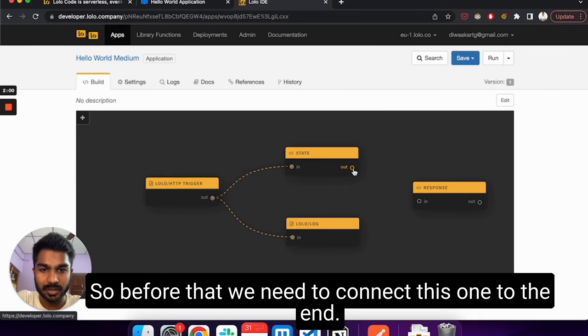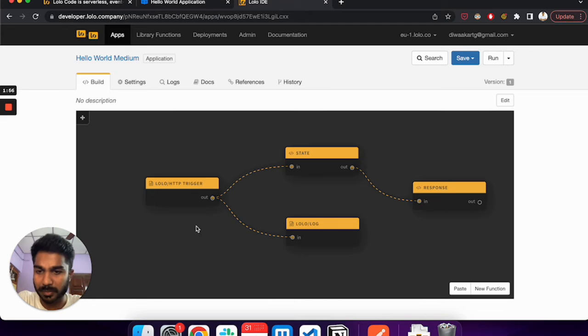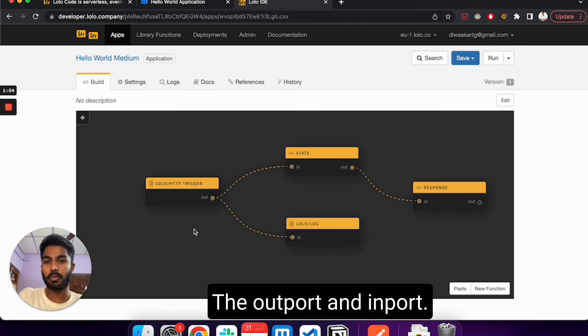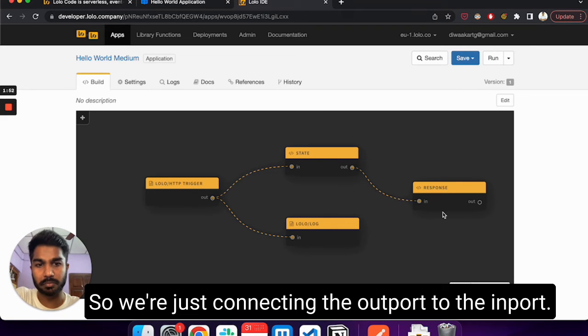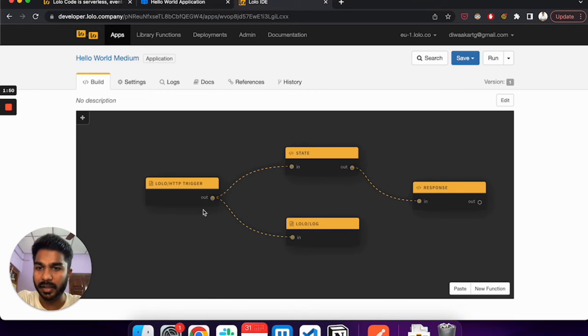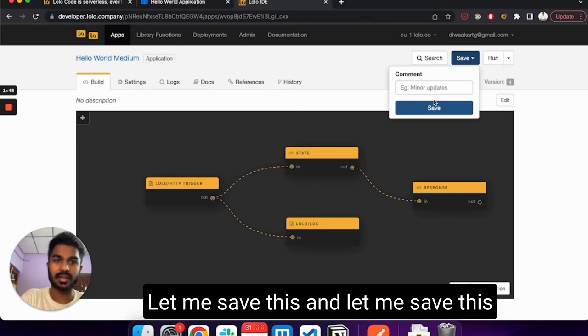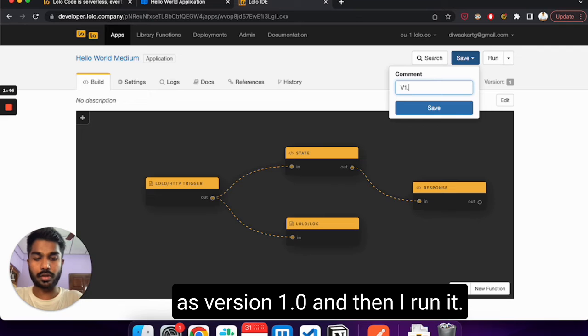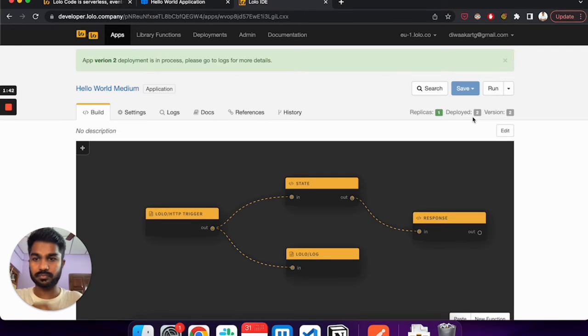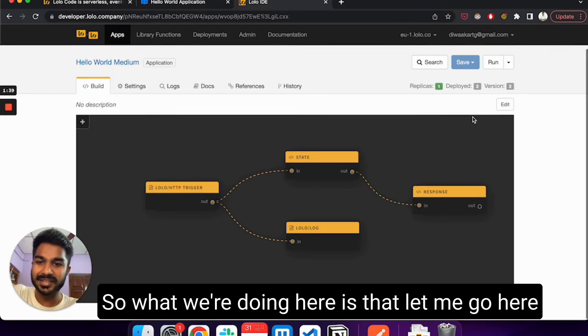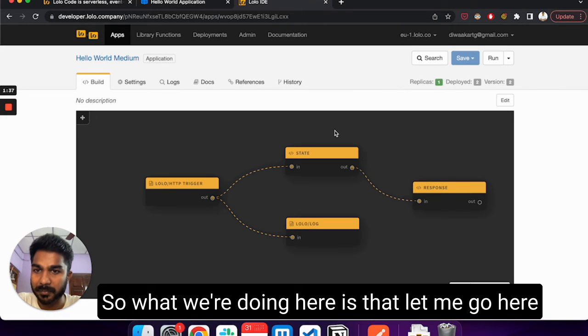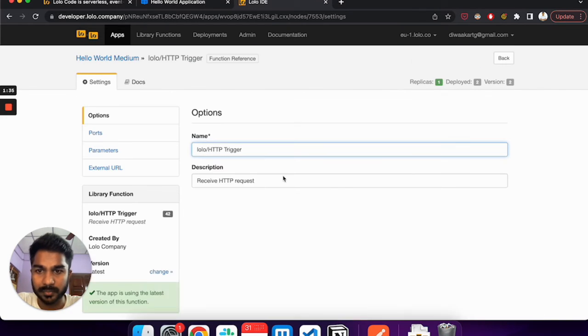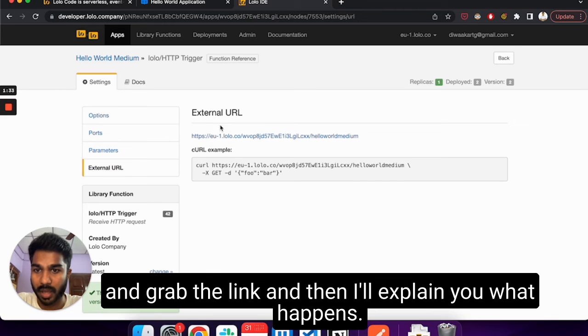Before that, we need to connect this one to the in. All these things are named ports: the out port and the in port. So we're just connecting the out port to the in port. Let me save this, and let me save this as version 1.0. And then I run it. Now it's running. Let me go here and grab the link, and then I'll explain what happens.